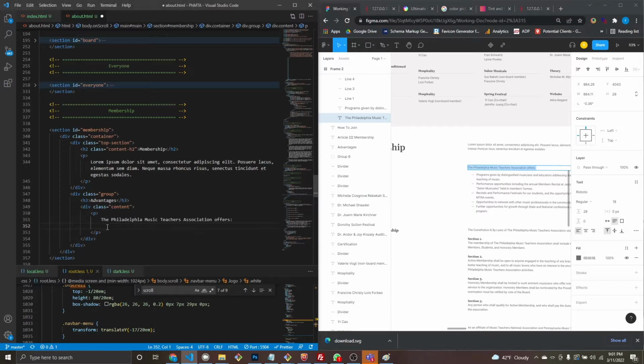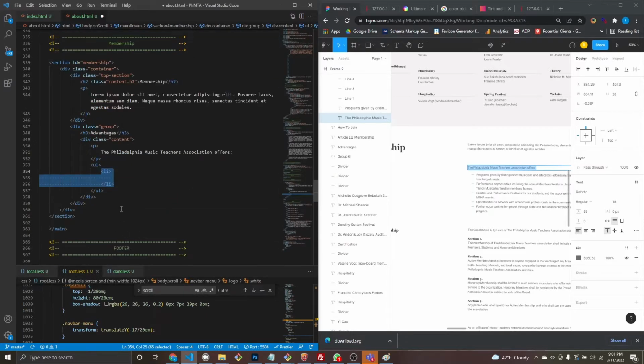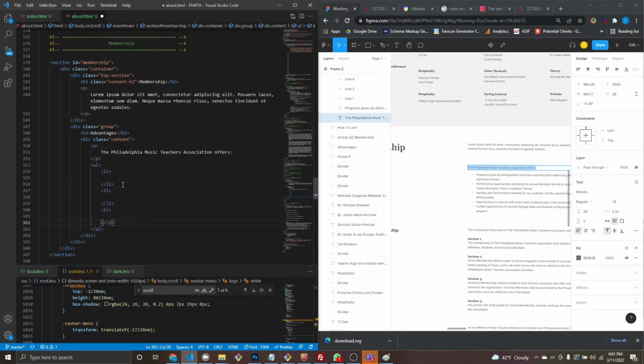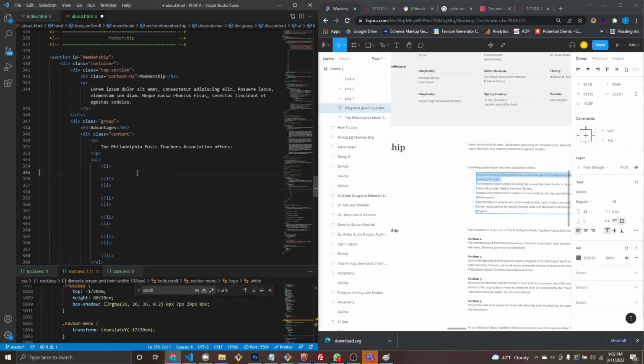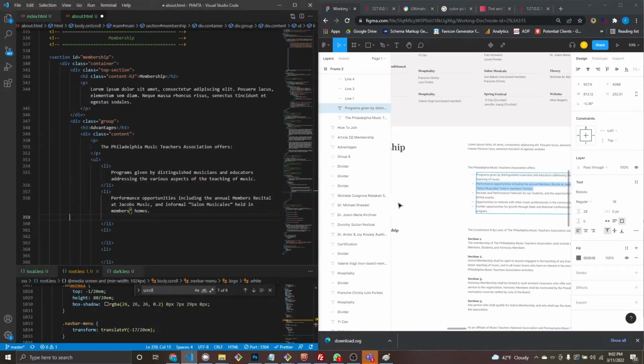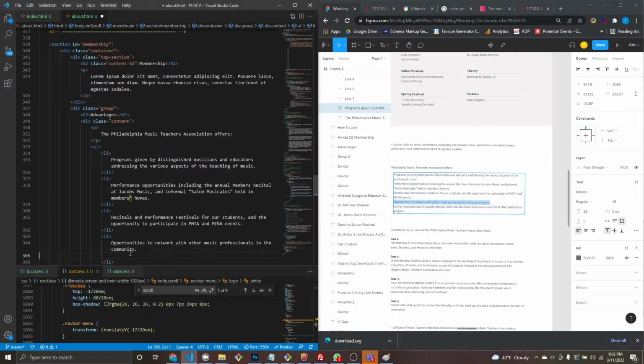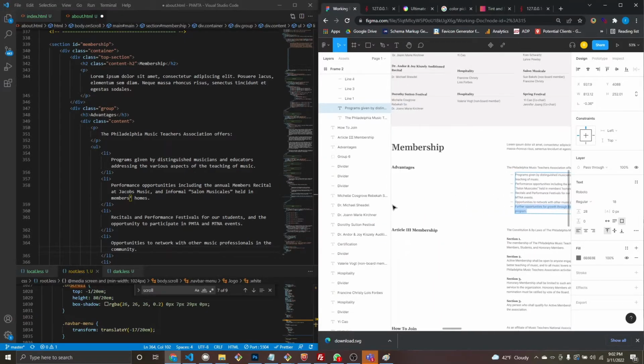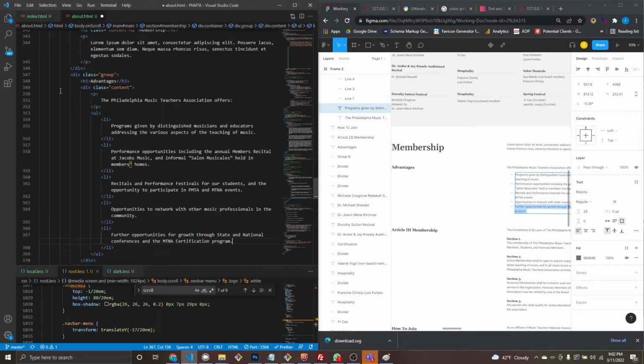So this one has a P that says that, and we got a UL, LI, and one, 2, 3, 4, 5. Let's grab these. Okay, so that's that group.